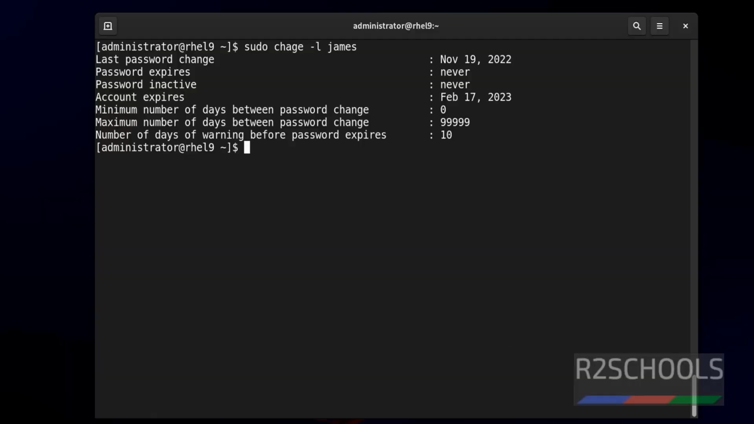Before it was 5. Next, we will see the DNF or APT or YUM or update commands. DNF or APT are used to update packages, install packages, or search packages. APT is used only in Debian systems like Ubuntu, Debian, Kali Linux and other OSs. DNF or YUM commands are interchangeably the same. In the latest versions we have to use DNF in the Red Hat family like Red Hat, CentOS, Fedora, Oracle Linux and other OSs. So this is Red Hat.